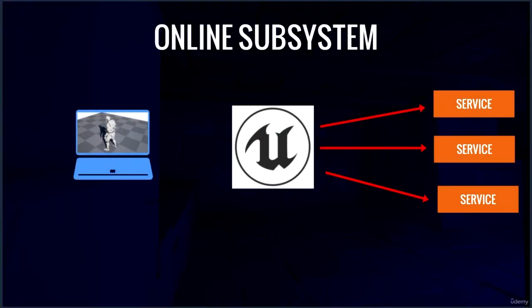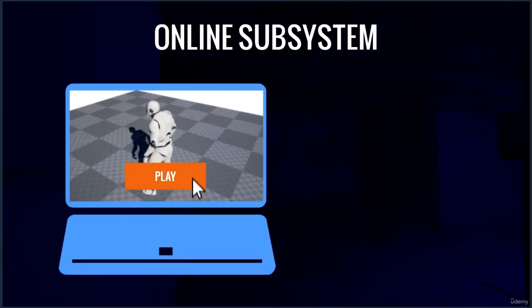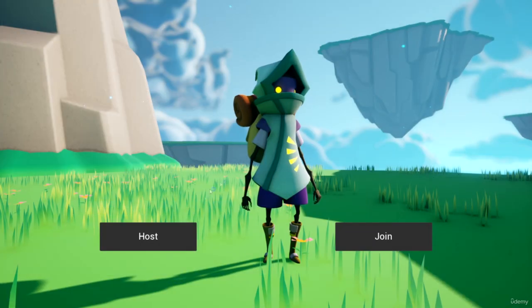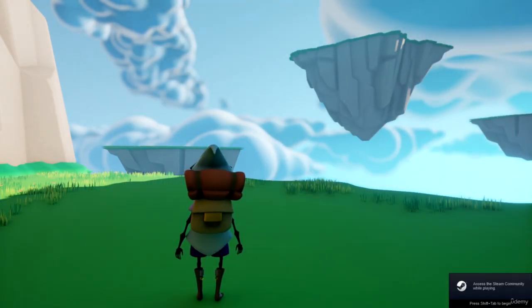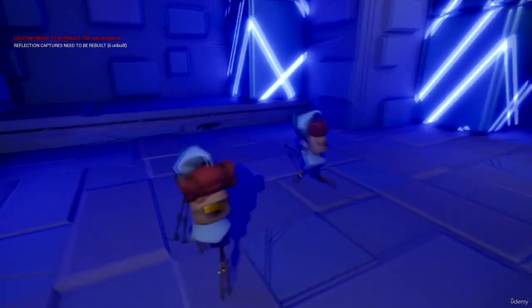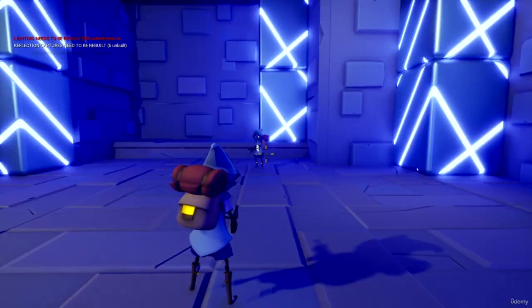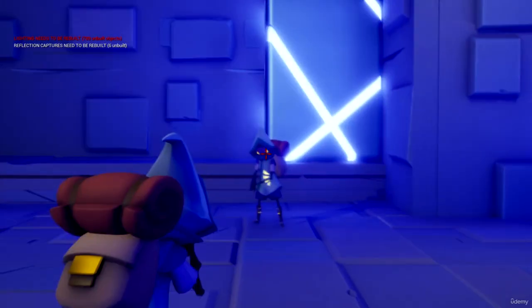We'll learn all about the Unreal Engine Online subsystem, a codebase for managing connections to various services like Steam. Our plugin code will work for any of the services supported by Unreal Engine's codebase, and we'll use Steam to quickly get our sessions working and connecting with other players.